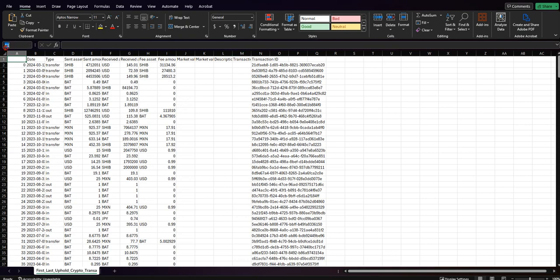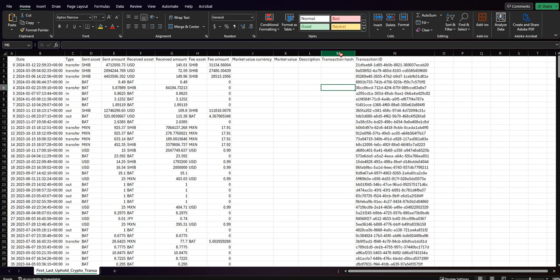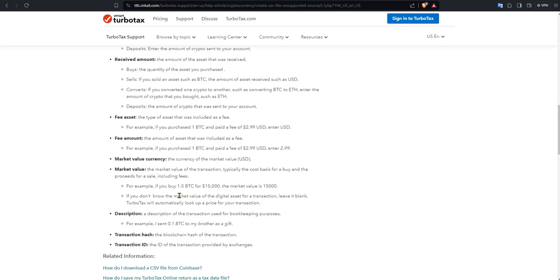We're good. Unfortunately, I don't think TurboTax will accept this, and I say this at the end because, well, a lot of work, don't want to discourage you. The transaction hash, Uphold doesn't give it to us, and that might be something they really want. Same thing with some of these two other files. I know there's one. Let's see. If you don't know the market value of the digital asset transaction, leave it blank.